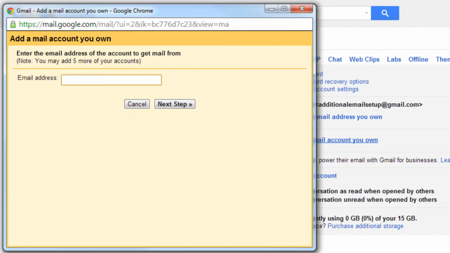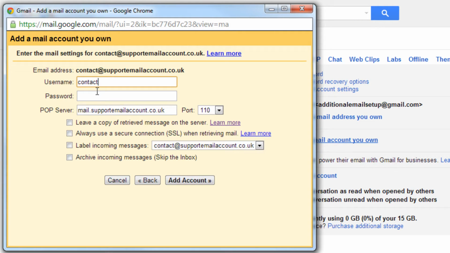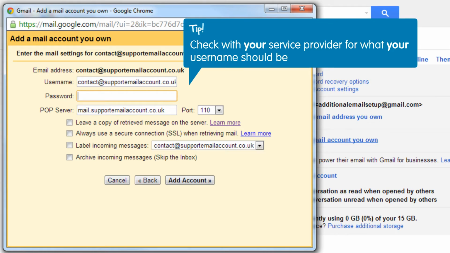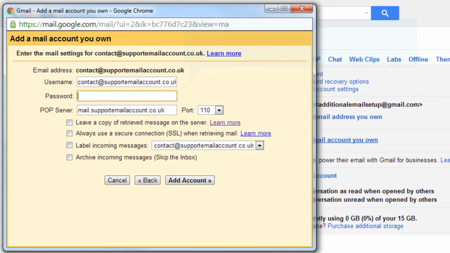A new window will open up. Now type in your email address and select Next Step. Type in your username. For 123mail, this is the email address for the mailbox you are setting up. If you are using an alternate mail provider, check with them for what your username should be. Now type in your password for the email account you are setting up. We can now begin connecting to the mail server.